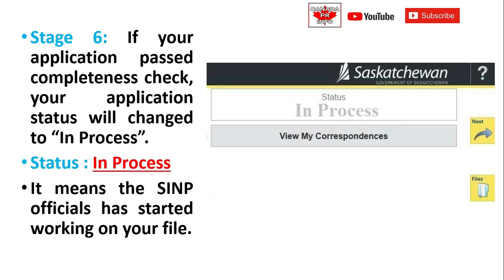Okay, let's move ahead. Let's assume that you have submitted all the documents correctly. It means that your application has passed the completeness check stage and your application status will be changed to in process. So this is the in process status. It means that SINP officials have started working on your file. And guys, this is the first big achievement in order to get the SINP nomination.